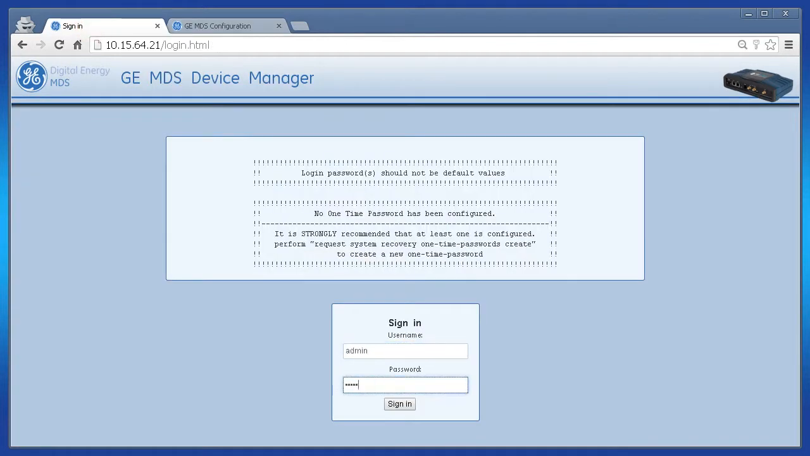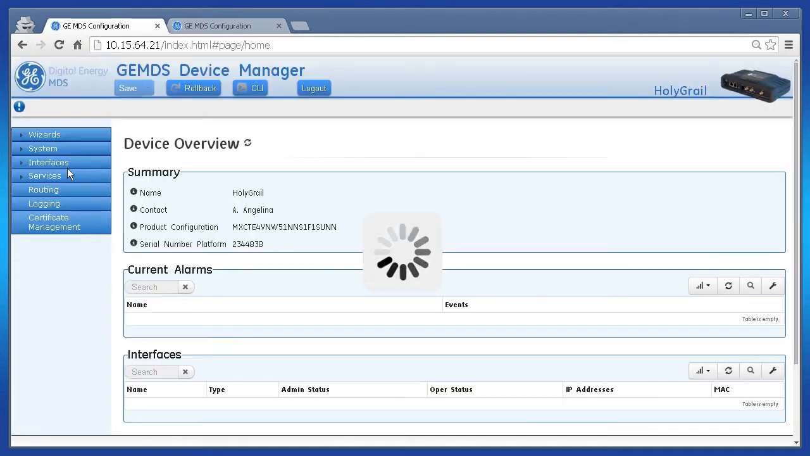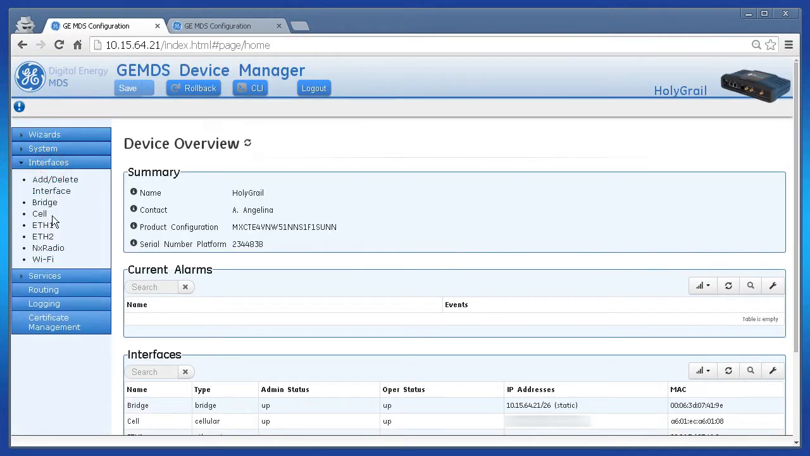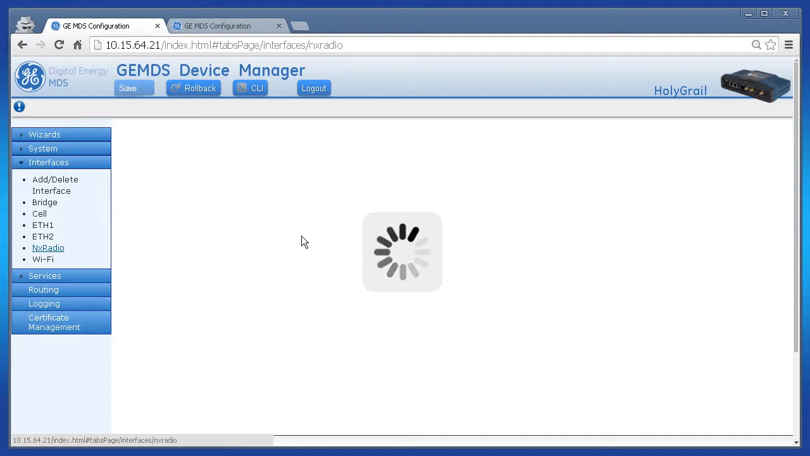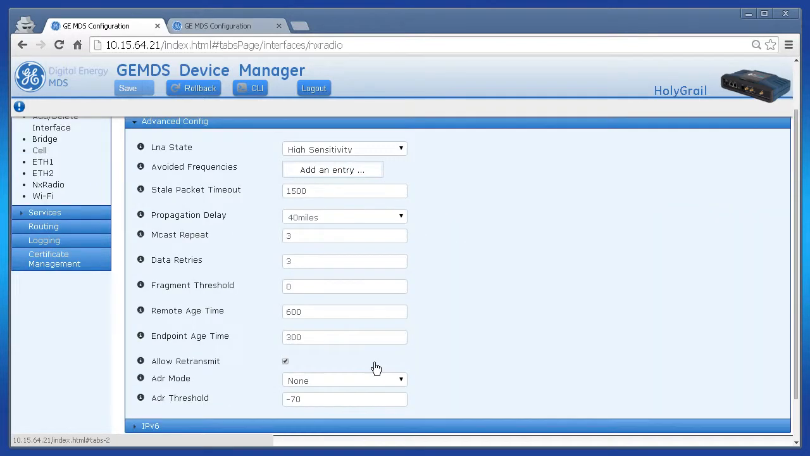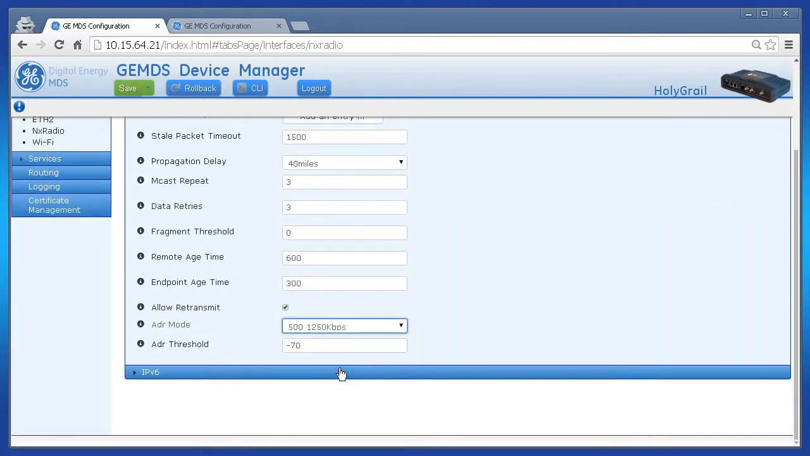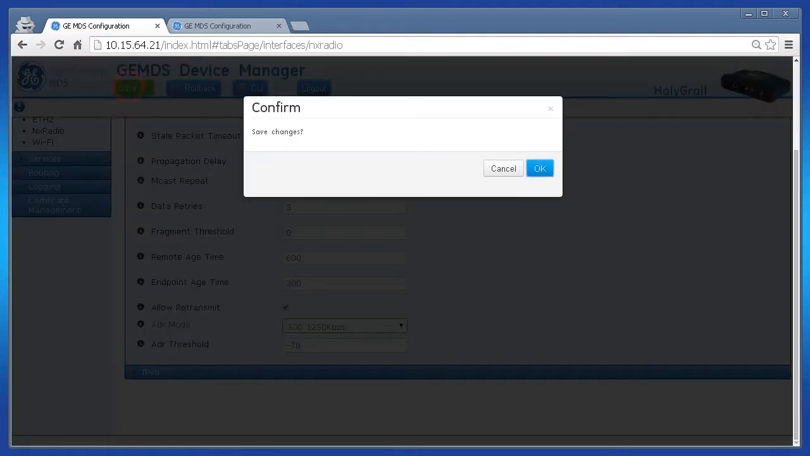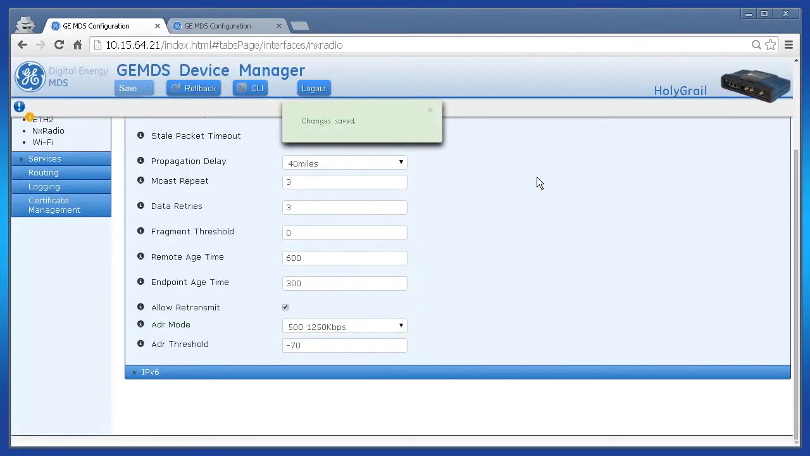Log in, navigate to Interfaces, NxRadio, Advanced Config, then set the ADR mode. ADR threshold does not need to be set to anything specific on the access point. Therefore, you do not need to adjust this parameter. Apply the configuration by pressing the Save button.